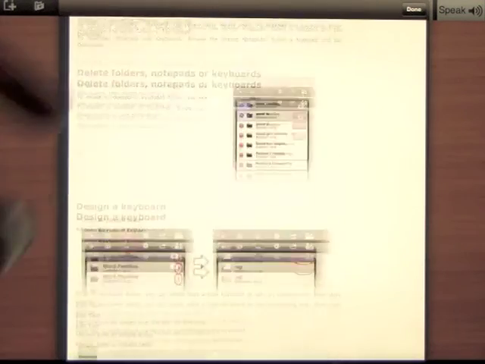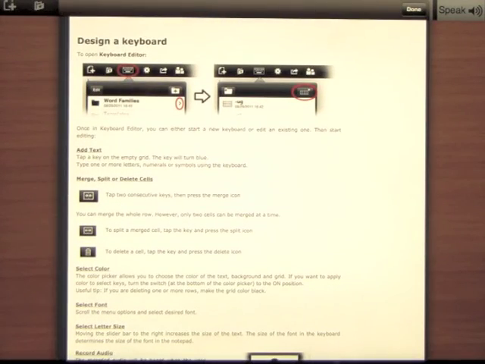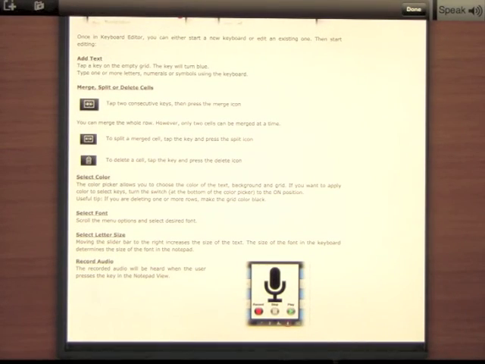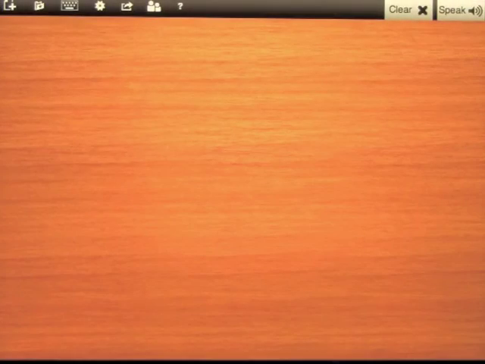We click on the question mark. It'll give you instructions on how to use the app and how to set certain things up, which obviously is very helpful. Click out of that.